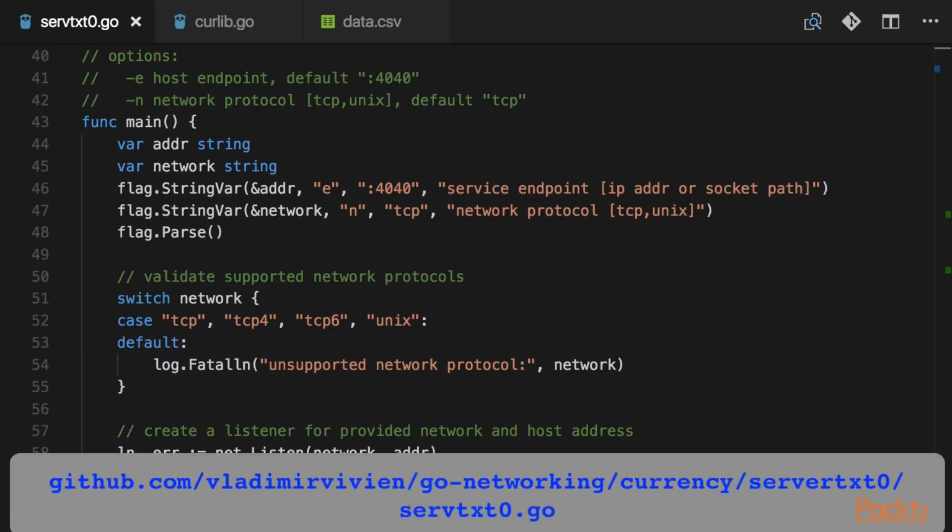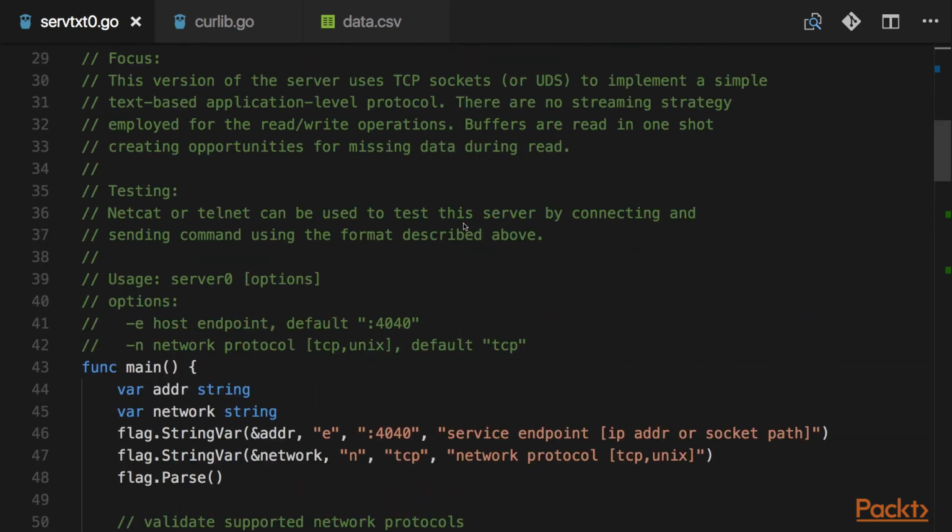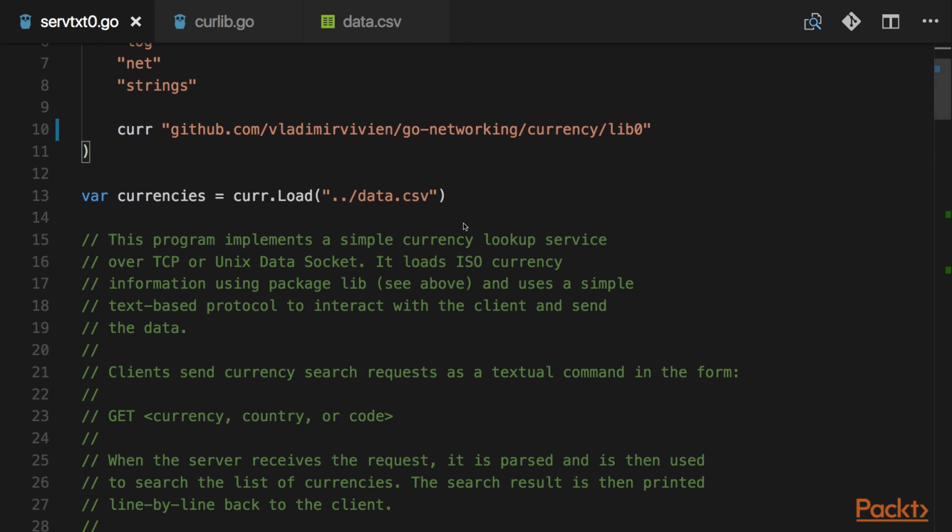As we've been saying, the server in this example implements a simple text-based protocol that can be used either using TCP or even Unix datagram socket. Before we start exploring the program, let us take a look at this Go library that is used throughout the program to retrieve currency data. So this will help us get context so we can understand what's going on.